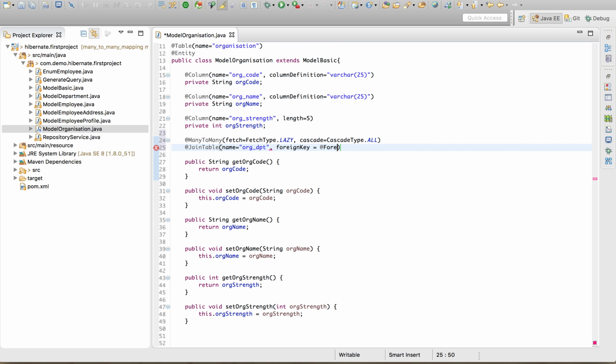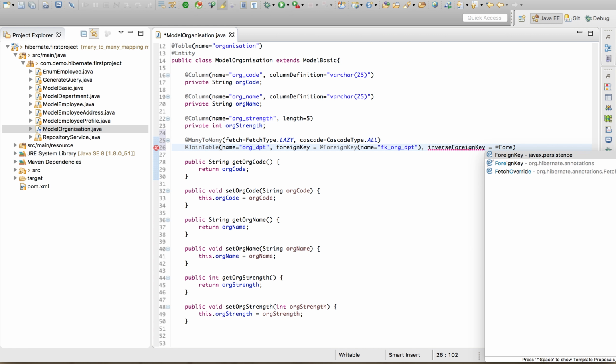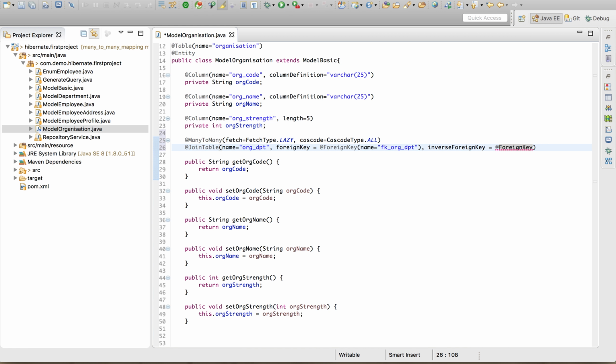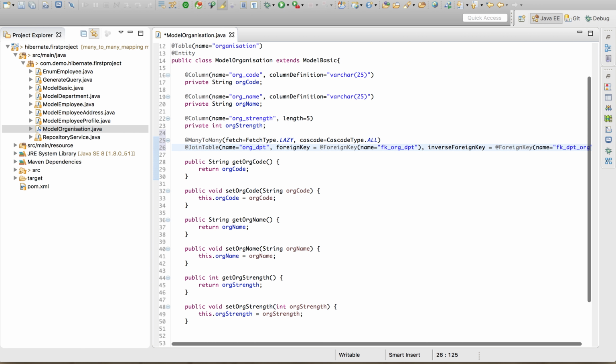Okay, so after that I will create a foreign key, and I will add a name to this, fk underscore org underscore dpt. After that I will add inverse foreign key. And what will it do? It will add a foreign key relation between department and org, and I will add a name fk underscore dpt underscore org.